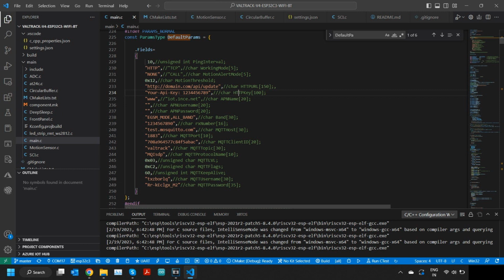Then there is the working mode. Working mode is whether it can be TCP or HTTP. We have left it as default HTTP. And the motion alert mode is not used. Then there is the motion threshold. It's the accelerometer motion threshold value for the LIS3DH accelerometer sensor.